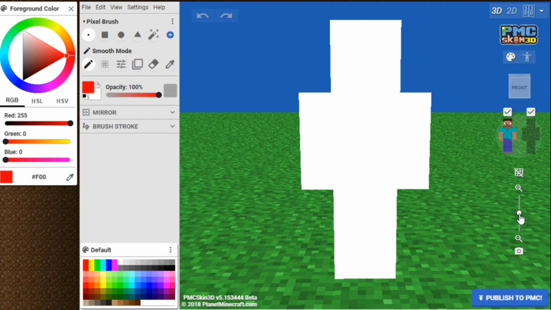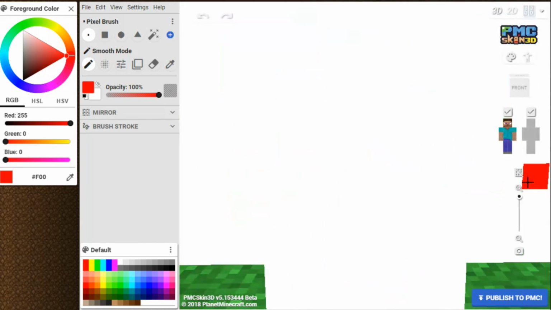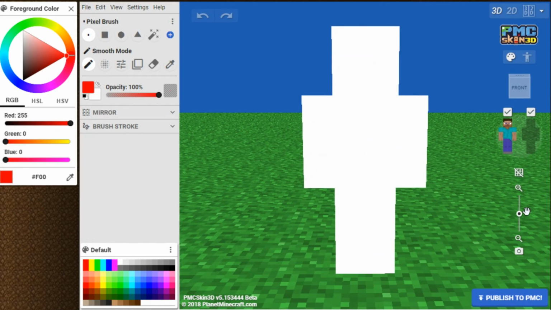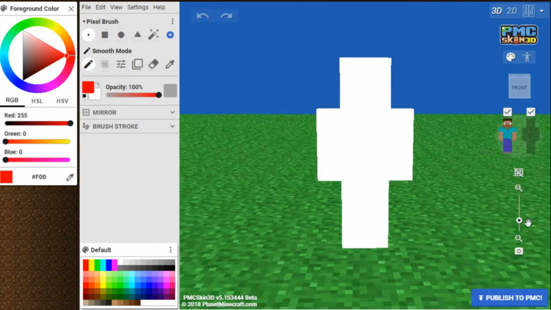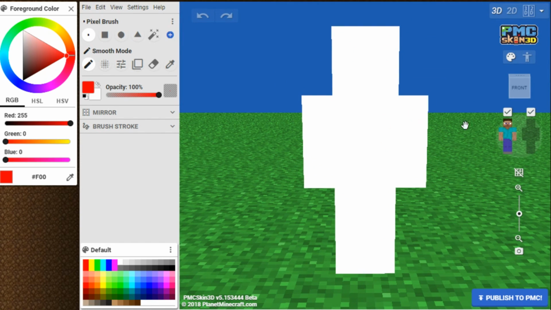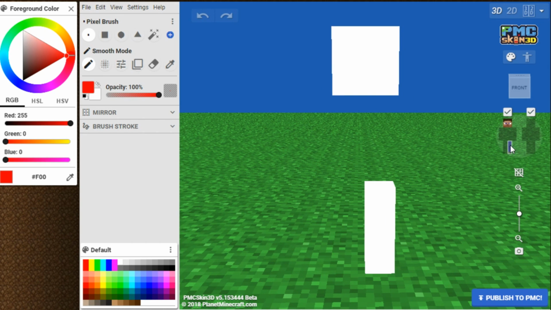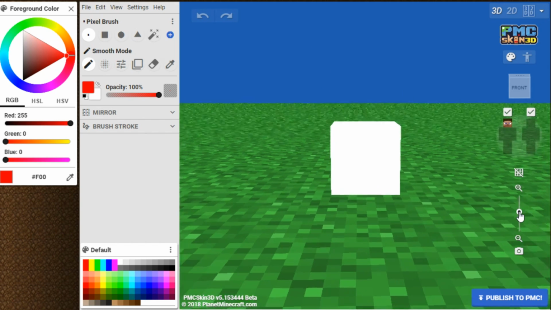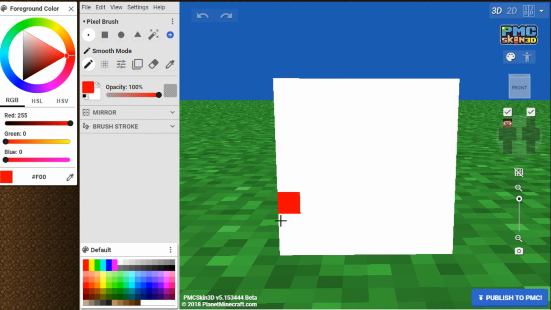Down here, this is the zoom tool. You can always zoom in and out, and just really get to a place where everything helps you. Zoom tool works best when you toggle the different parts. So, if you just want to focus on your head, I find it best to toggle everything but your head and then zoom into the head, and then it's easier.